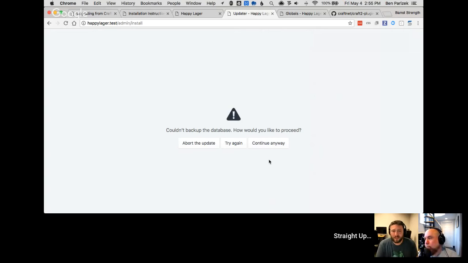And then if it's a production environment where you really do want to make sure that every update comes with a database backup, then just go in and figure out how to get MySQL dump working, talk to your host and see why it's not working. Most production hosts are going to have MySQL dump available though.